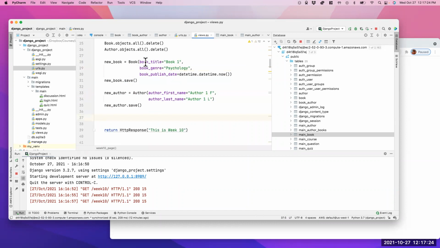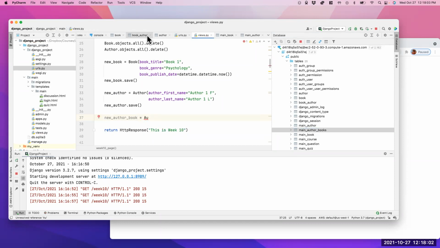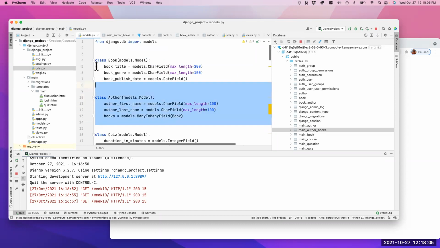Now, if you want to make a connection between these two, there are two ways to do it. One way doesn't utilize what the Django object relational mapper is giving you. That would be to get the ID of the book and the ID of the author and manually insert it into the table. So you can say new author book is equal to author. Okay, actually that doesn't work. I thought you could do that, but you can't, because author books is not defined in your models.py.